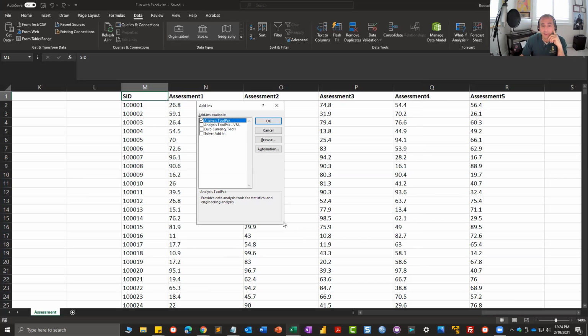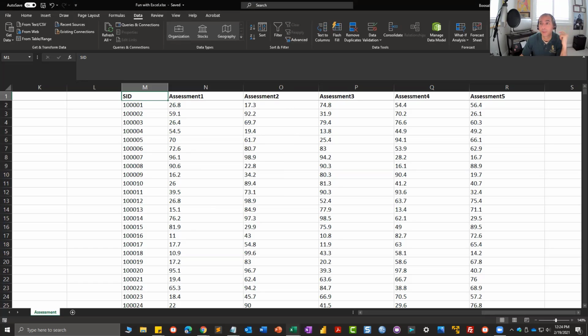And now you can see, and again, this print is so tiny, that you can select Analysis ToolPak or Analysis ToolPak with coding and Euro Currency Tools, and so on. So you want to select Analysis ToolPak and you click on OK. And once you do that, then this group appears right here. The Data Analysis group appears.